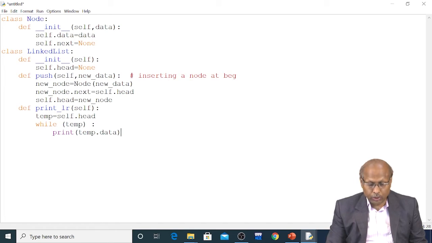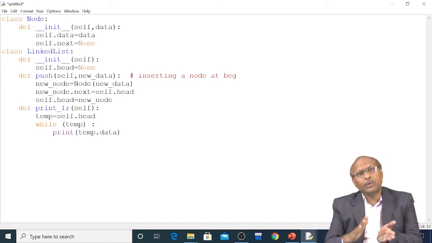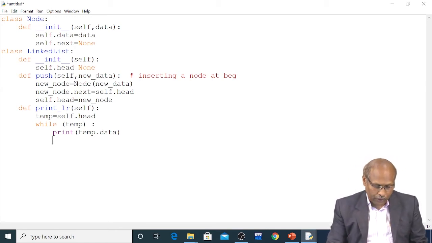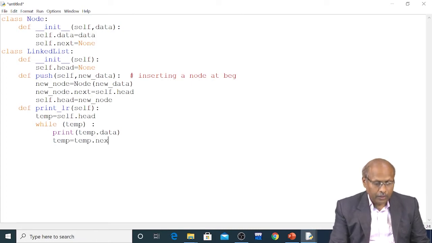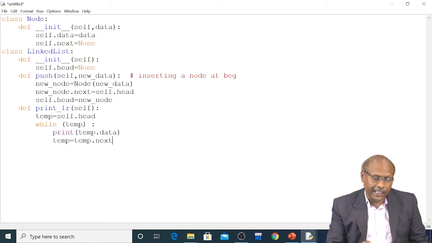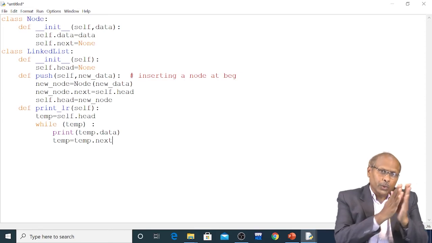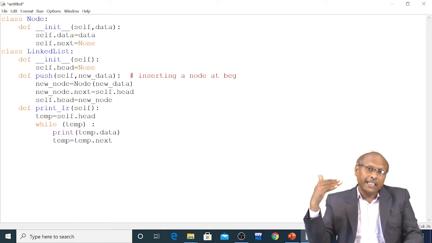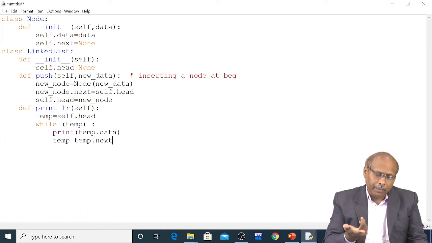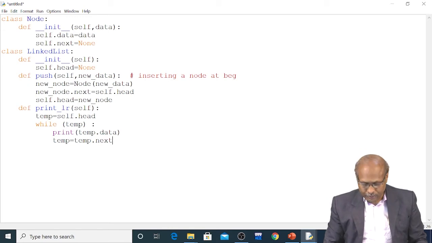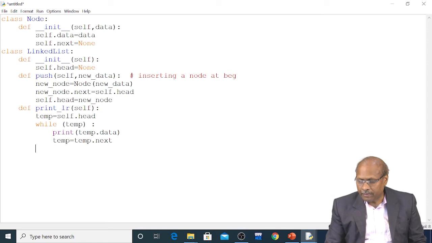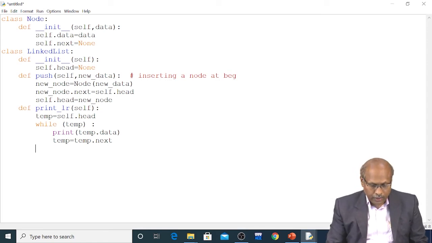After printing that, I should move, because after printing the first data, I should move to the next node. So how to go to the next node? Because the next node's address is stored in the next pointer. So I should write here temp equal to temp.next. With the help of this statement, my temp pointer, which was initially at the starting point, moves to the next. So it keeps on going. Whenever it's the last, this becomes null. So whenever null, the loop will terminate. So I should stop it. So this is the way my printing of the linked list is over.